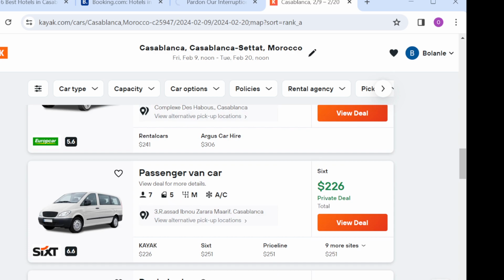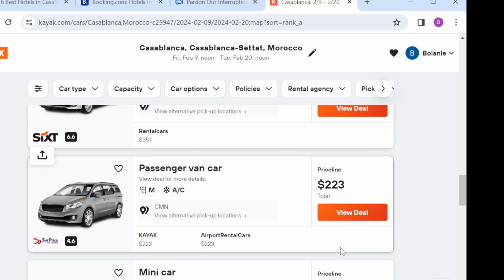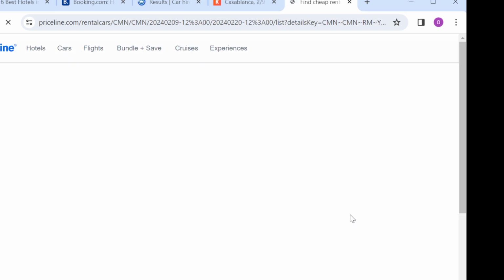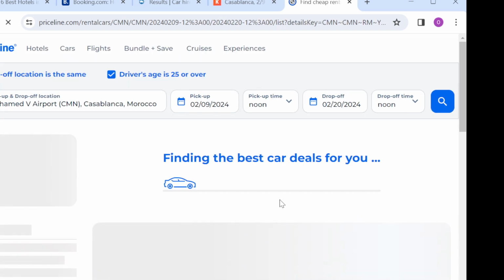Once you see the one that suits you, on each box towards the left side of the screen, you see the view deal icon. You click on the view deal icon, then you wait for the page to load. I'm here waiting. It's loading already. So here you're going to see several car deals made available for you on Kayak.